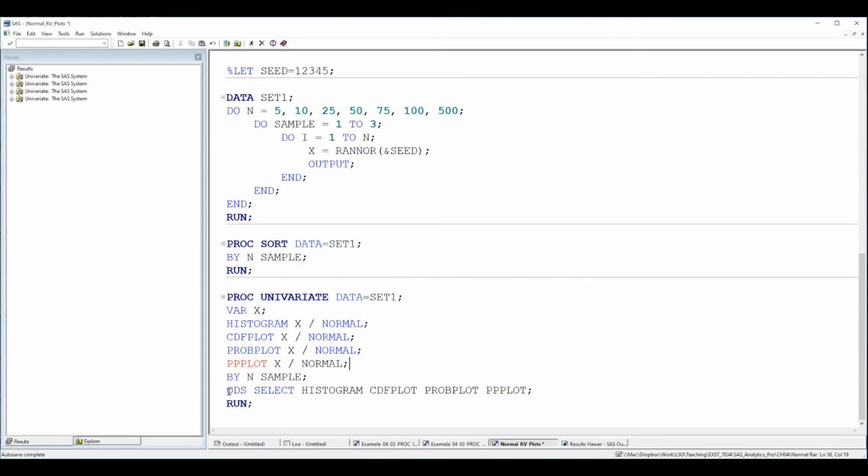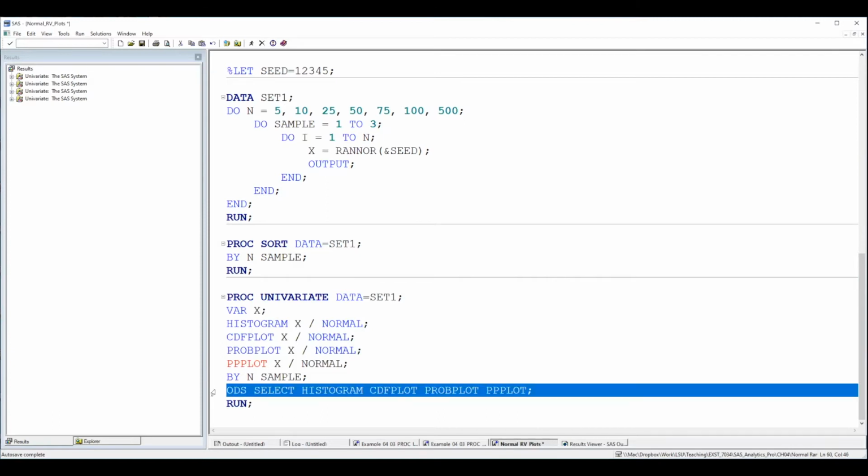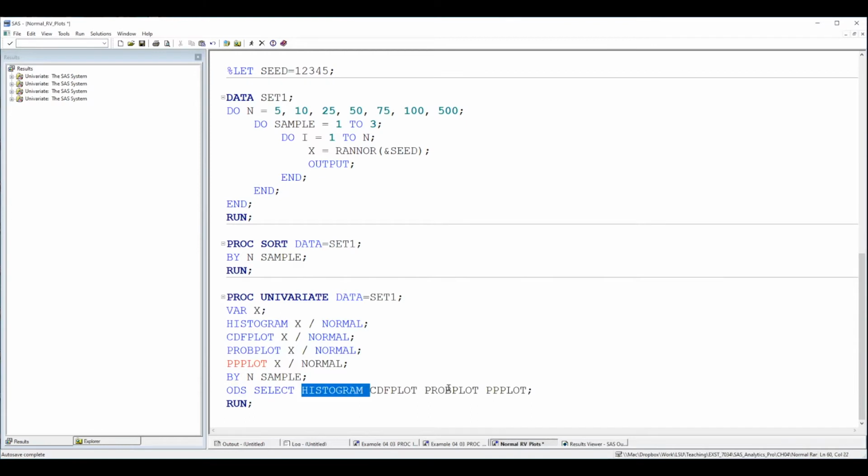which is a version of a probability plot that is available in SAS. And then I'm going to use the ODS select statement to select just the plots that I'm creating. I don't really need to see all the summary statistics and so forth that proc univariate generates.